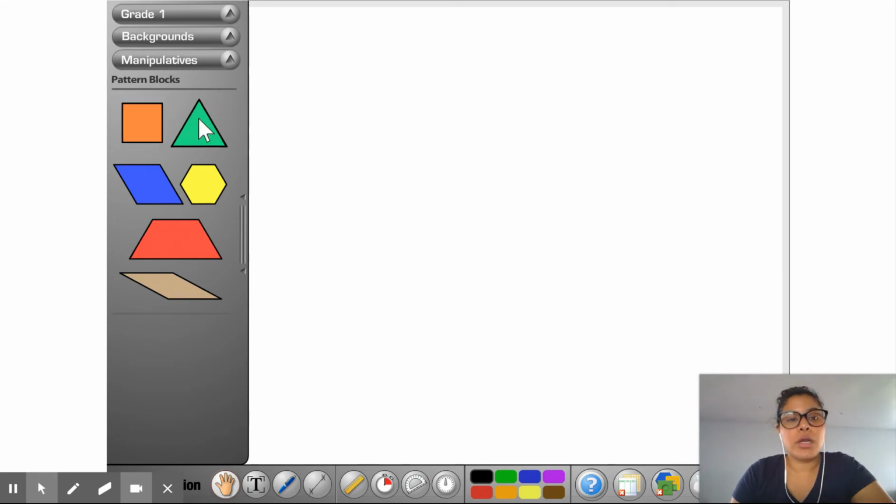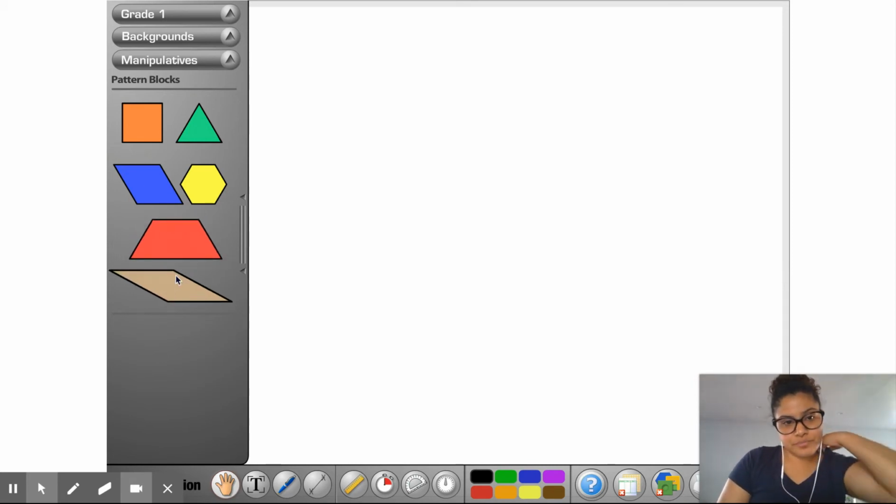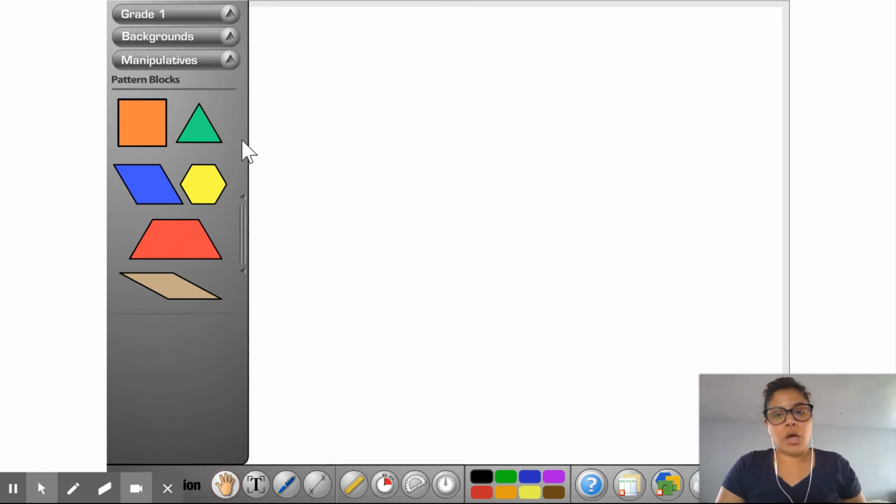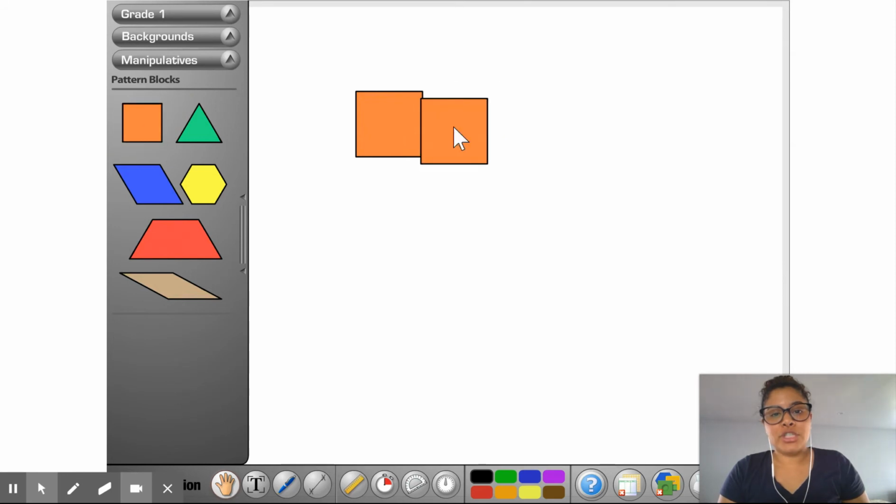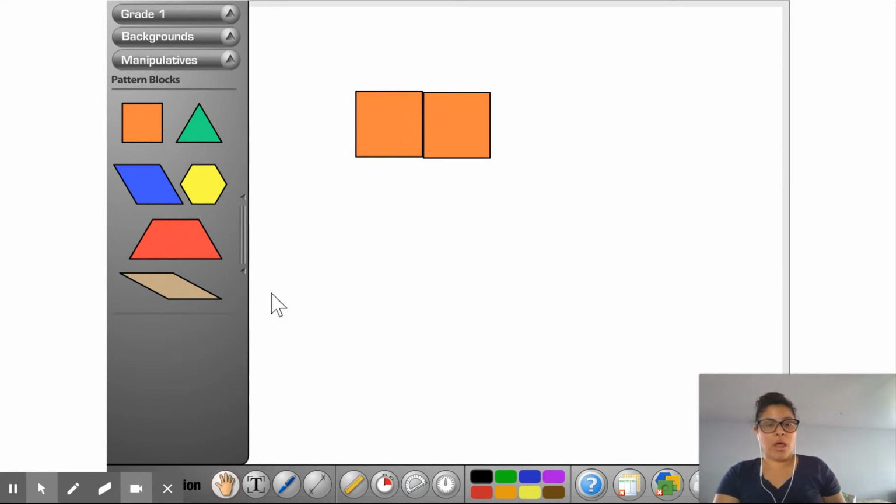So we have a square, a triangle, a rhombus, a hexagon, trapezoid, and a different type of rhombus. So we were talking about composite shapes. So composite shapes are 2 shapes that are put together that make a different shape. So here I could make my rectangle with 2 squares. I do not need a rectangular shape pattern block because I could just put 2 squares together.